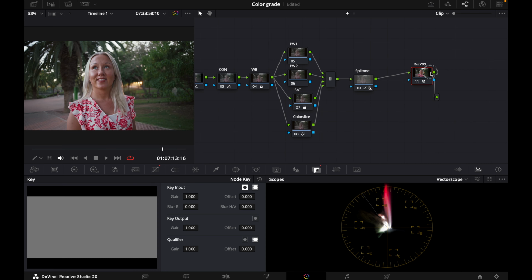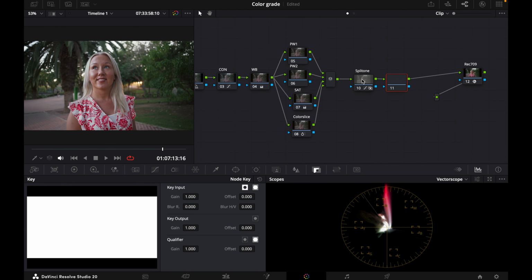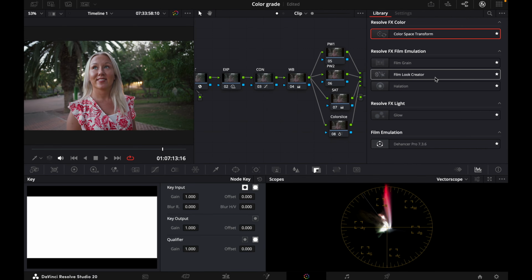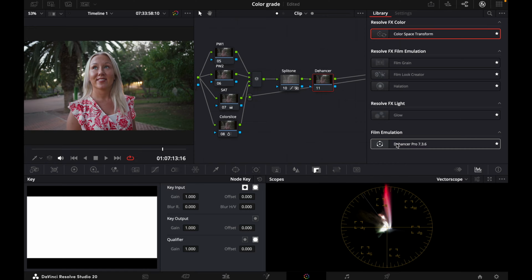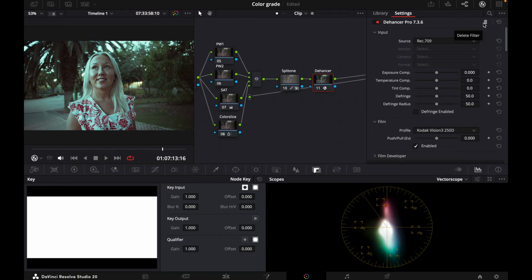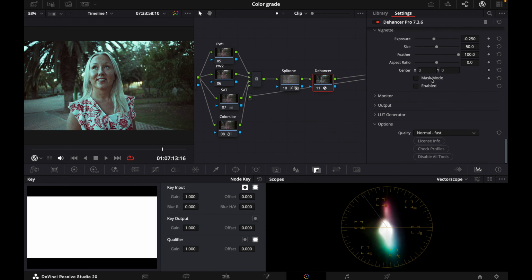So once again, Rec 709 and with the grade. And now I will add the Dehancer. This is where I feel like it really brings out these filmic colors and makes it quite easy to do. So I will put the Dehancer Pro here, and right away you will see that it looks terrible. That's just because every effect is on by default. But I will go all the way down and press disable all tools.